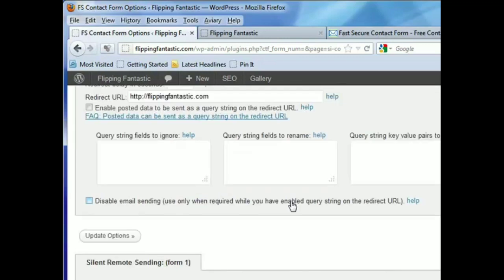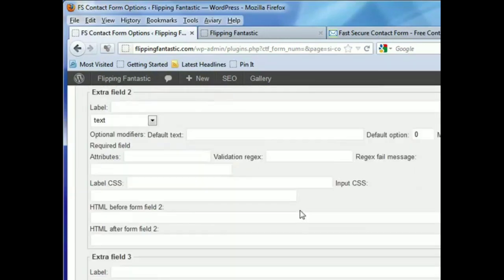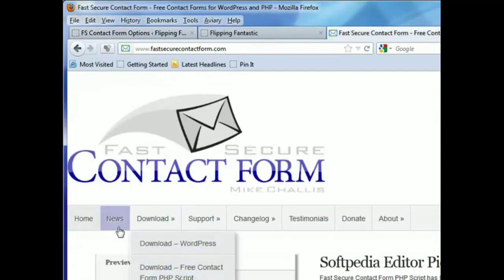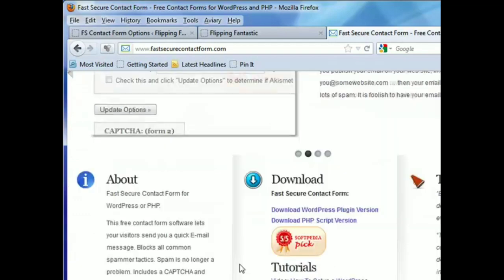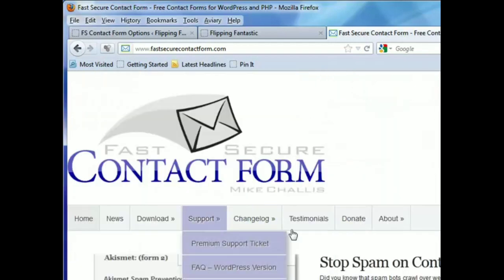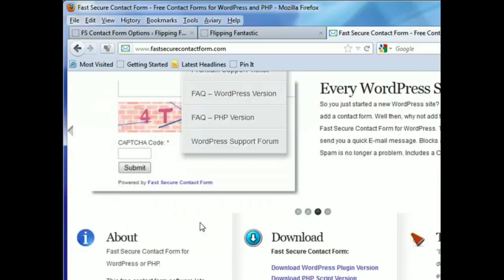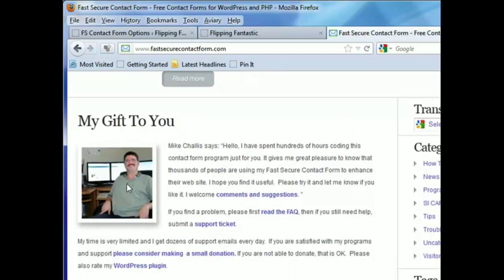Not going to mess with this today, but this is called Fast Secure Contact Form. I'm going to show you the website that gives you some video tutorials on how to do this. But here's what's interesting about this. It says it has a support staff. Now, you can laugh at that if you want. This is the guy who created it. I don't know how to pronounce his name. Mike Challis.